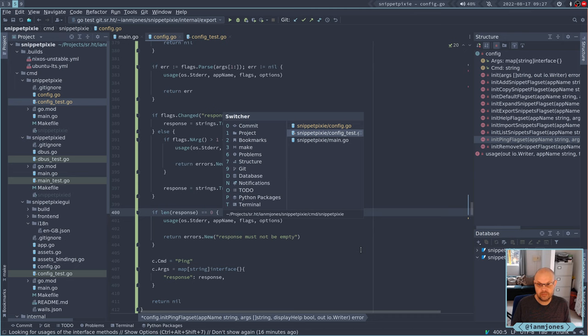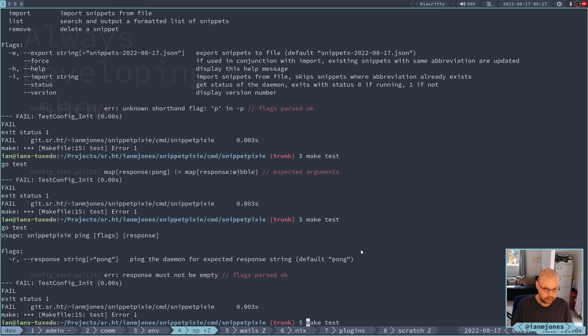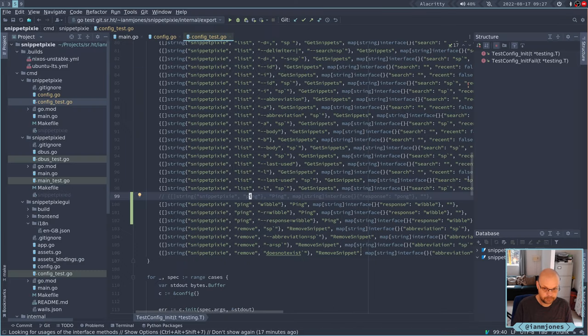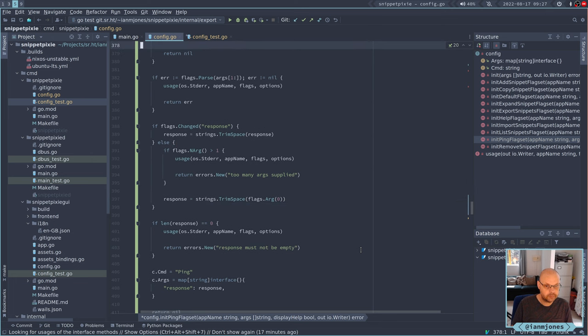Okay. Let's look at the tests. What's the chance? I bet it's this. I'll comment that one out. So the one where we don't supply a response, and it should therefore use the default. I wonder if that's where my problem is. It is. Okay. That's not good. Right, why is that happening?